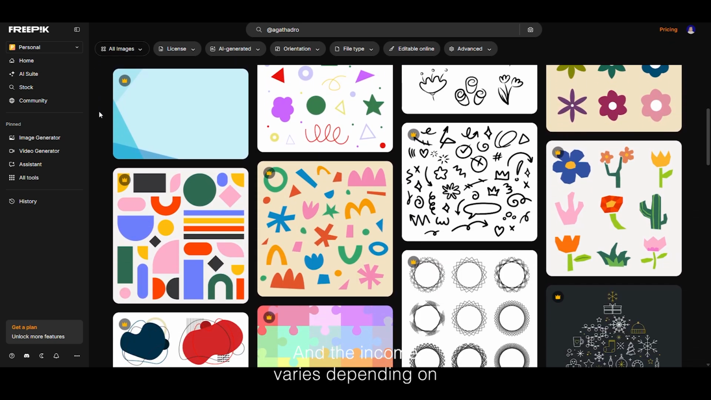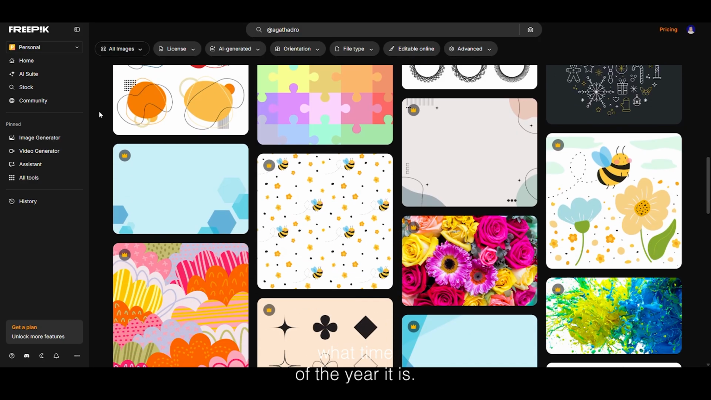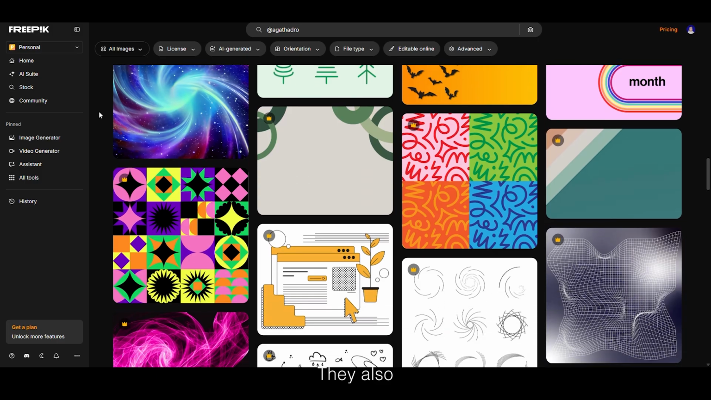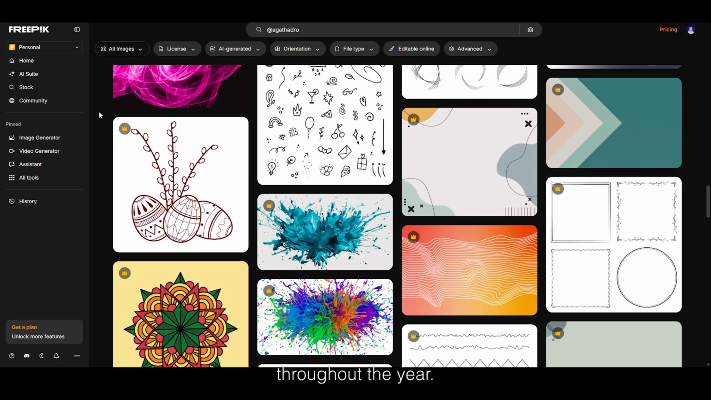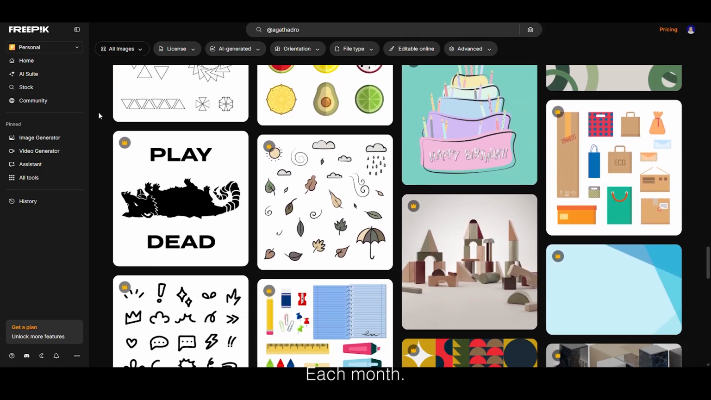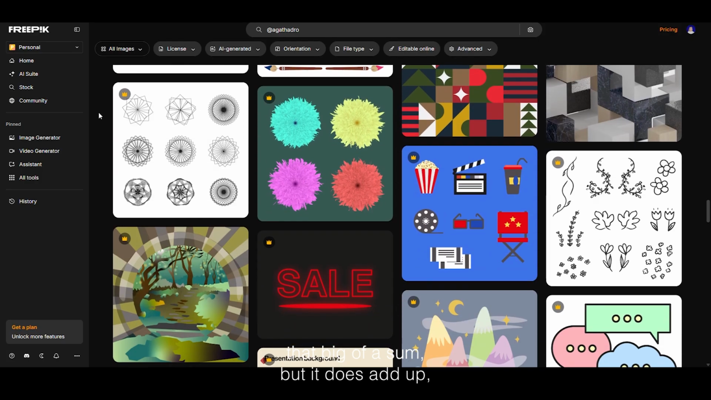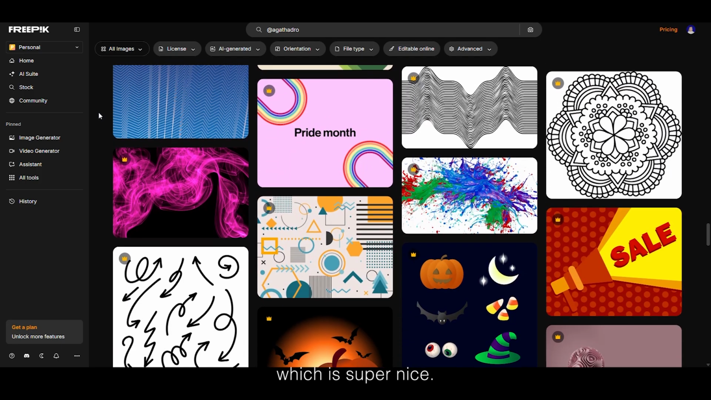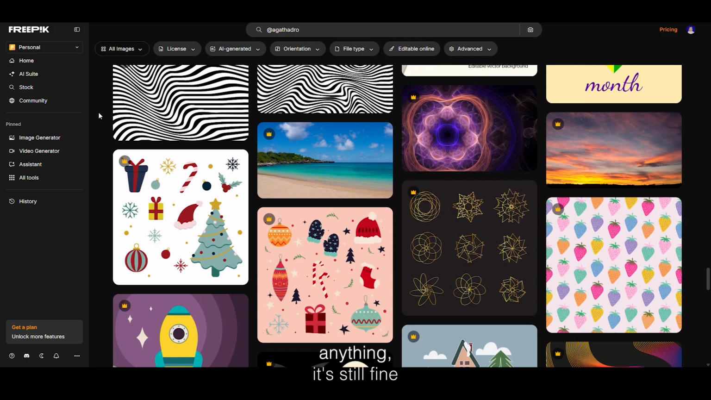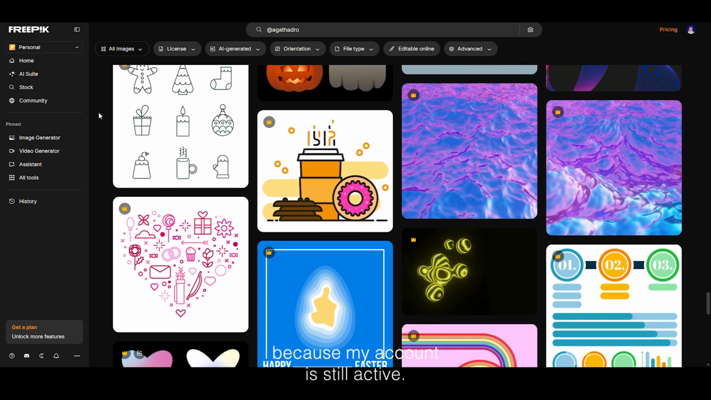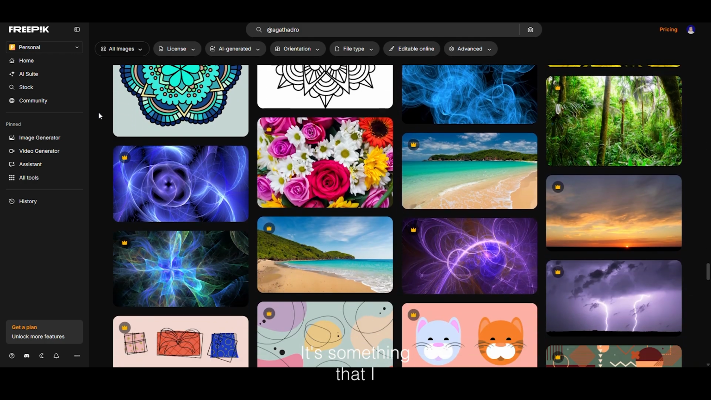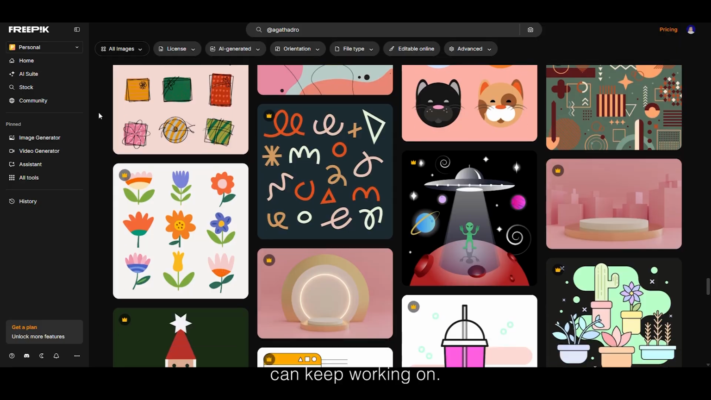And the income varies depending on what time of the year it is, what is happening on the website. They also change their subscription policy throughout the years, so that's why the income varied a lot. Each month it's not that big of a sum, but it does add up, which is super nice. And also, if I skip a month and don't upload anything, it's still fine because my account is still active. It's not like something that I have to keep working on, it's something that I can keep working on.